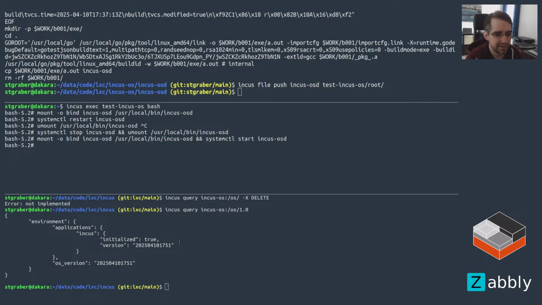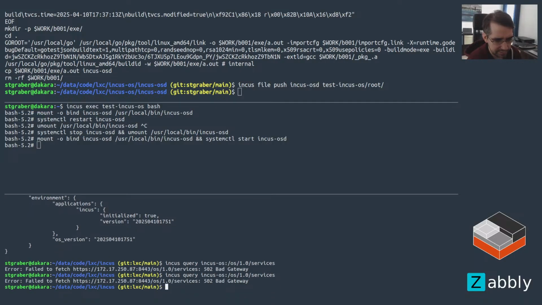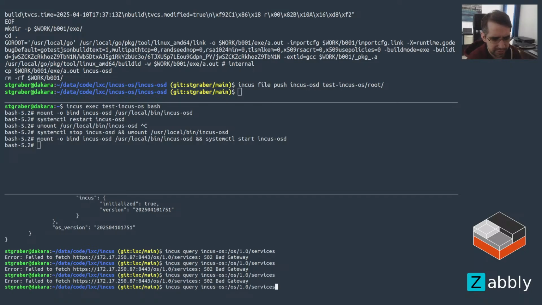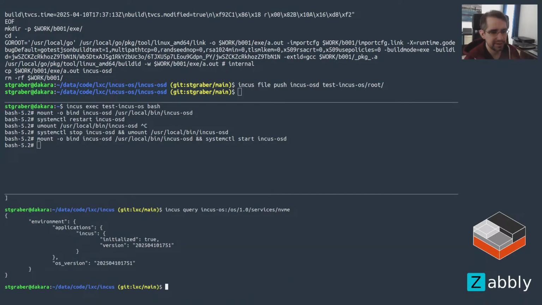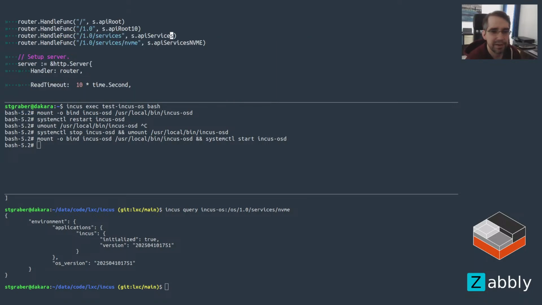All right. So now if I do services, bad gateway. Oh, I guess we need to wait the network initialization delay, maybe. So what's going on? There we go. Yeah. Okay. 1.0 services is functional, and NVMe gives us not the right kind of data at all, but you know, it's there.